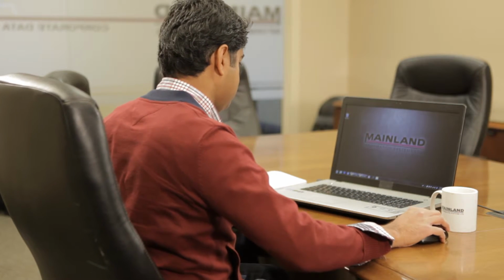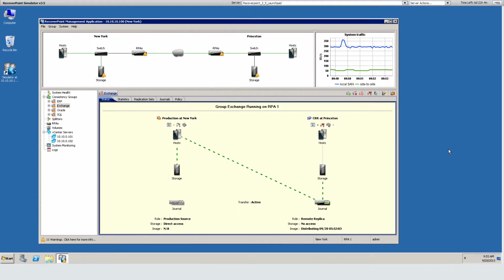Well, let's get started. So what we have here is the RecoverPoint console. What you're seeing is a replication relationship that's currently enabled. You have production that's running in New York, and a disaster recovery site over at Princeton. This is what RecoverPoint's continuous remote replication looks like. Data is being written to the storage system at the production site in New York, but it's also being split and being written to Princeton, the DR site.